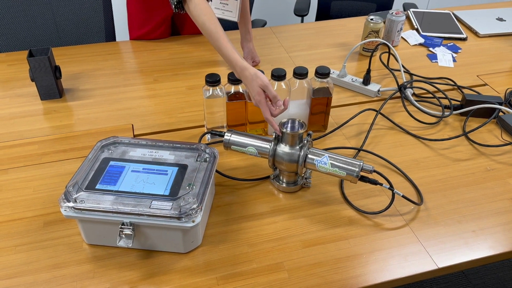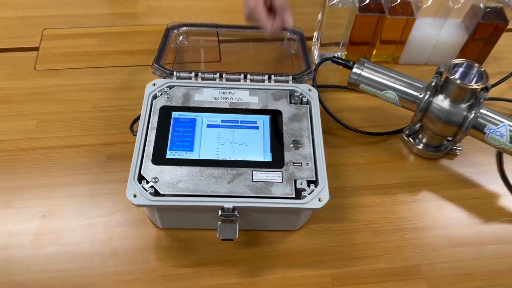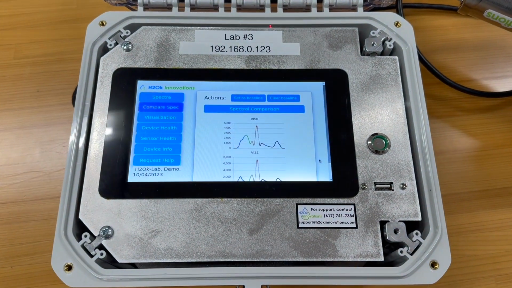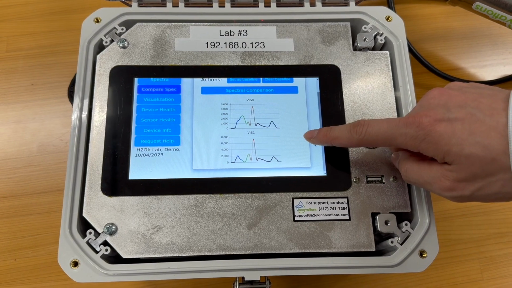So right here, this is an empty pipe, and you actually see this. This is what an empty pipe looks like. This is the HMI screen at our edge gateway. So you see right here, this is what the empty pipe looks like.